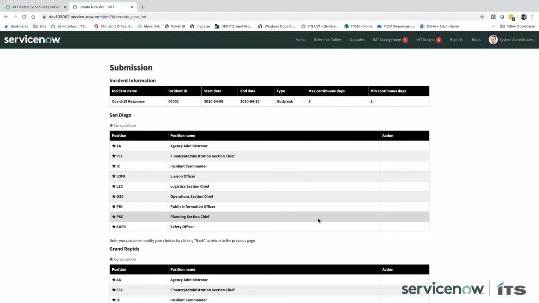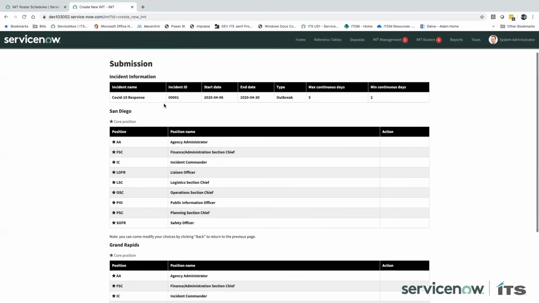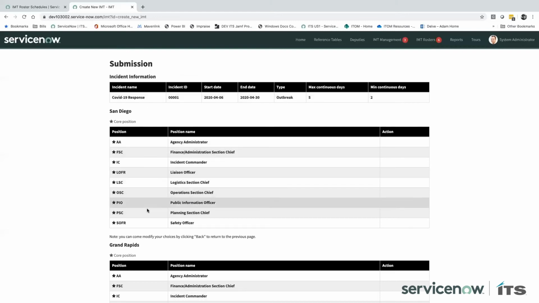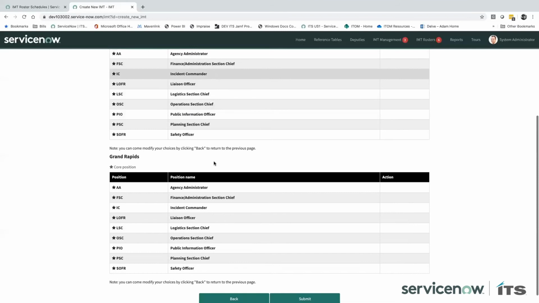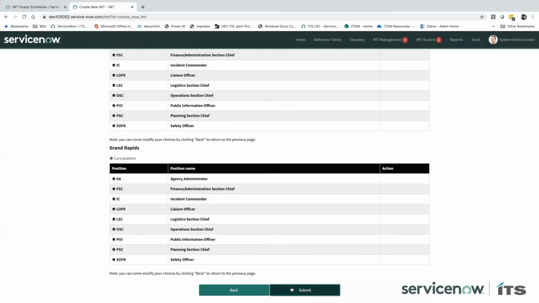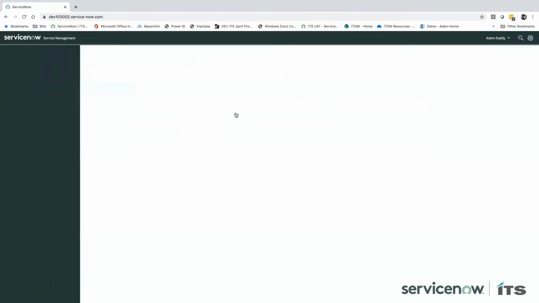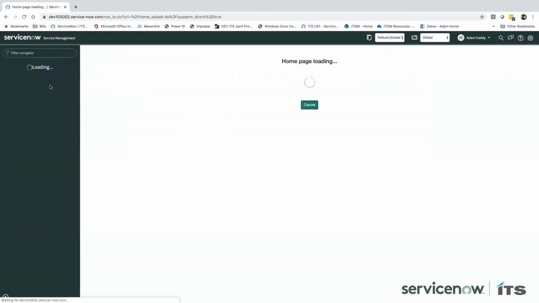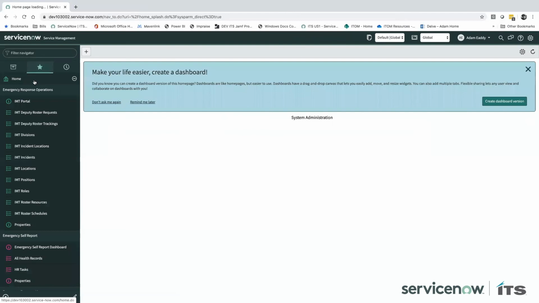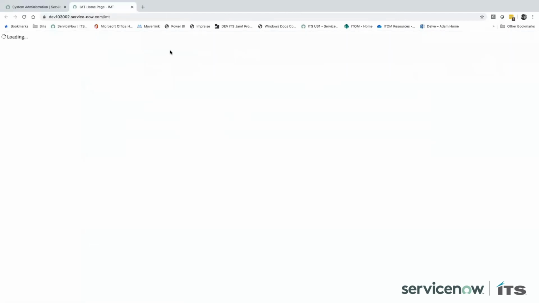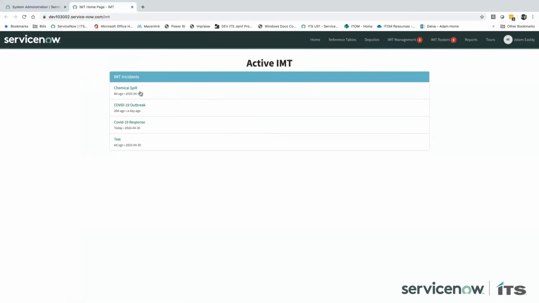And here's a submission form. Here's the incident, basic information, the 2 locations, and the positions that need to be assigned in each location. So I'm going to go ahead and submit that. Now, if I go look at my emergency response portal, I'll see this new COVID-19 response.